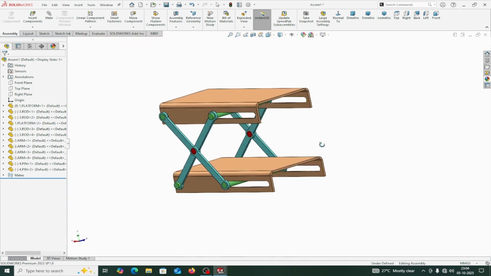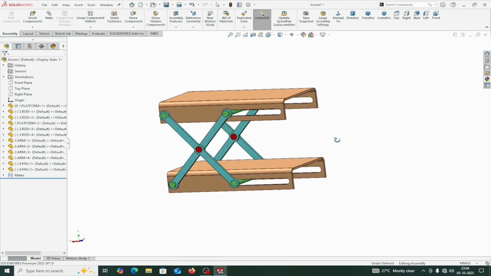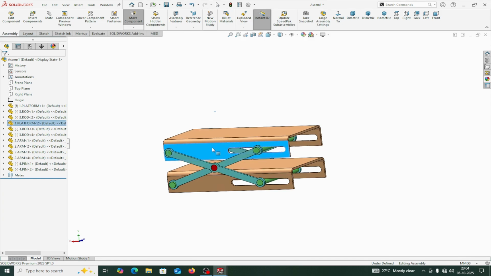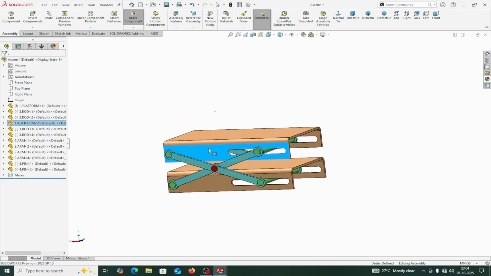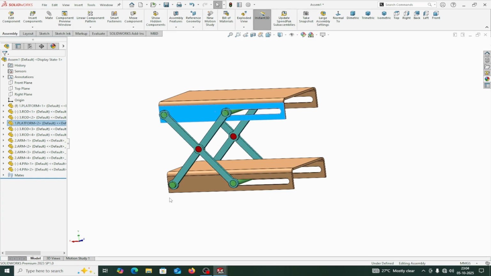This way we have made an assembly of a scissor lift table assembly. We have fixed the distance of this one. This is 1 mm and this is 70 mm. In this way, we can add more components at the bottom, etc., for the refinement of this product. So I hope you have enjoyed this exercise.